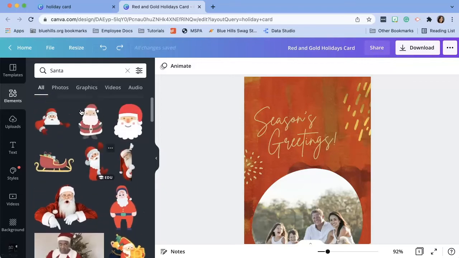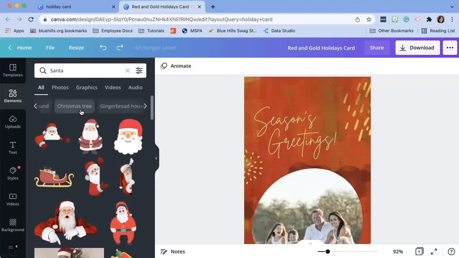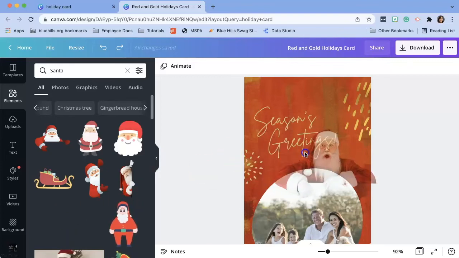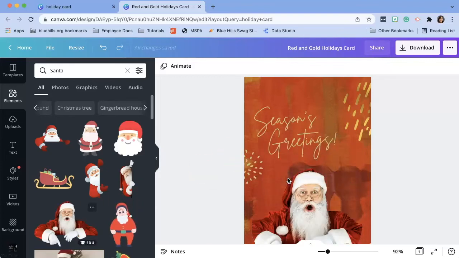Now, because we have an EDU account, we have access to pretty much everything because Canva is amazing and gives educators everything for free. So if you do not have an educator account and you're creating a holiday card, you might be limited on what Canva has to offer you. I think I'm going to use this Santa because he's kind of funny, and I'm going to add him to the top. If you accidentally drop him into the wrong location, you can always click the undo icon.